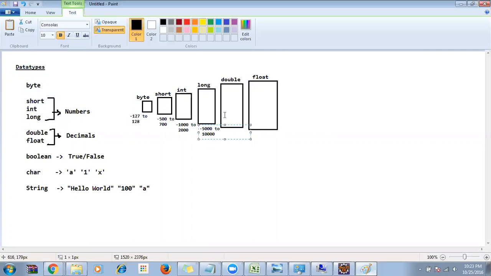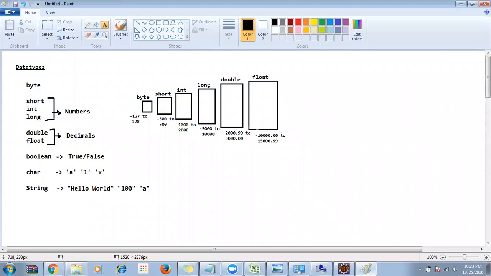10,000. Double can store values... Okay, it's decimals. Double and float. So minus 2000 point 99 to 3000 point 00. Float can store values from minus... sorry, I'll make it 10,000 point 00 to 15,000 point 99. Okay, this is called a range. So each and everything can store values under this range. That's what it can do.